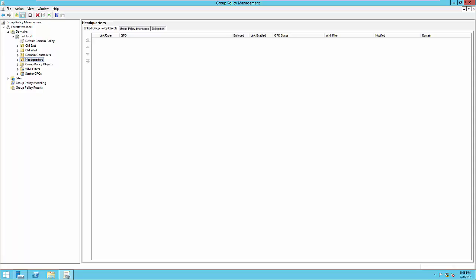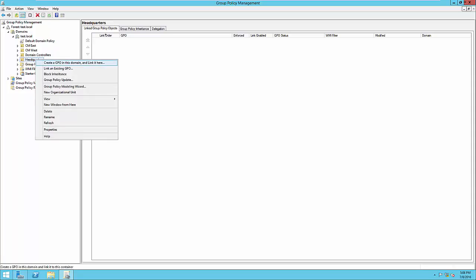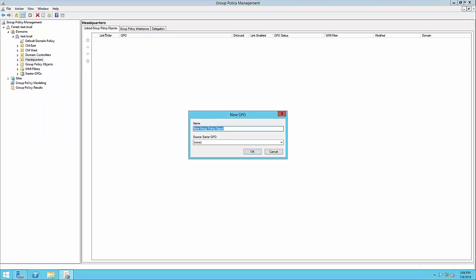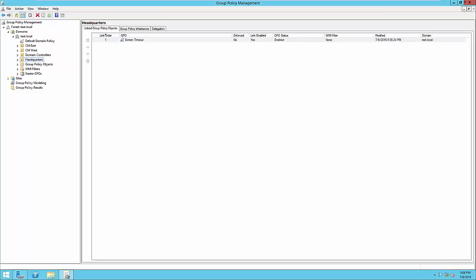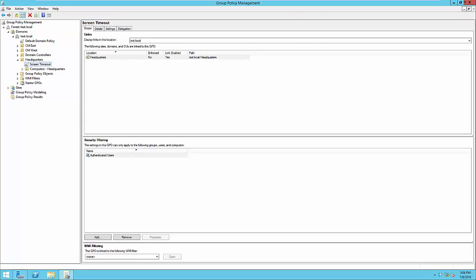We'll go ahead and click that, and then right click and click create a GPO in this domain and link it here. We're going to name this GPO, so we're going to say screen timeout. And now you'll see that that GPO is applied. If we expand headquarters, we'll see that that's been applied. And by default, it automatically puts our authenticated users, and that's fine.